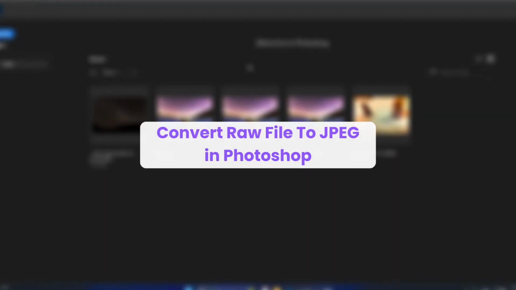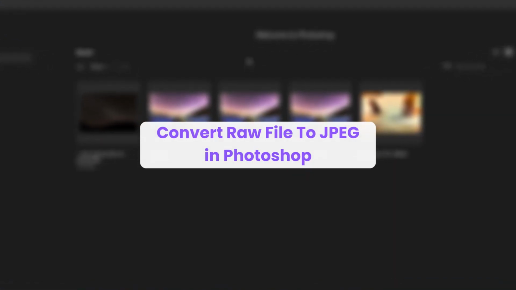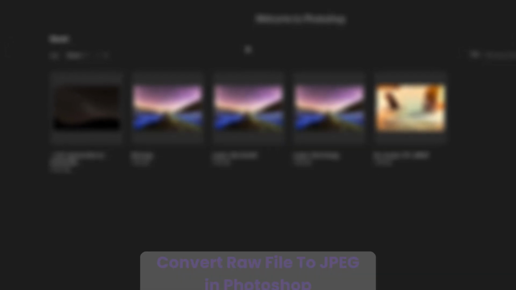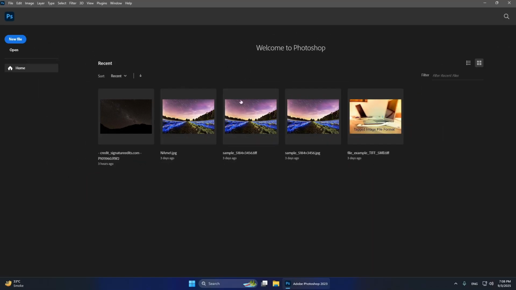Hello everyone. In this video, I will show you how to convert a RAW file into a JPEG using Adobe Photoshop. First, open Photoshop on your computer.